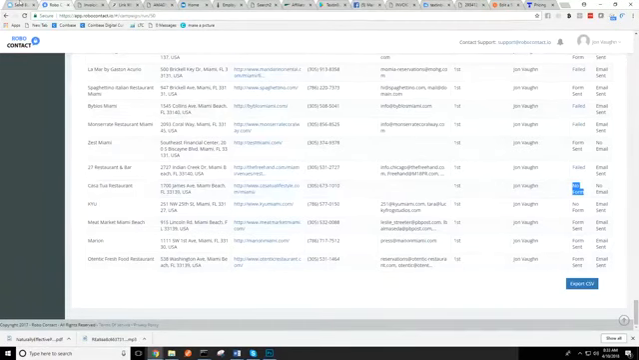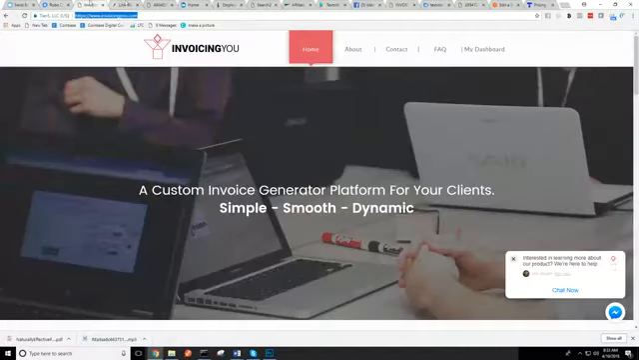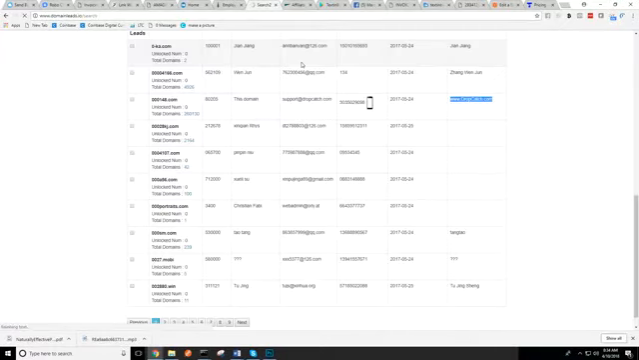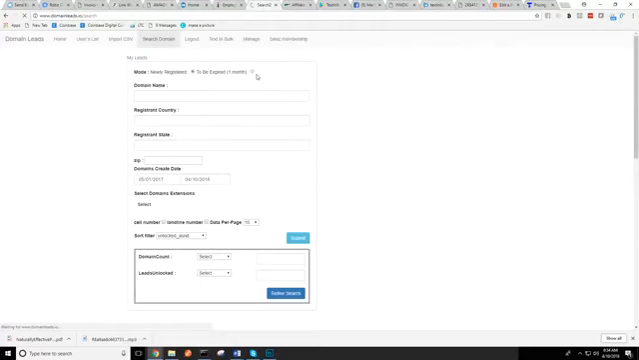RoboContact is a completely separate software than Text in Bulk. That's correct. See all these softwares here? These are all softwares that I developed. So these are all softwares that either I developed or I paid my company. Well, I guess I didn't pay my company. I mean, I guess I did pay my company because it's my company. So these are all softwares that I've developed with my company.